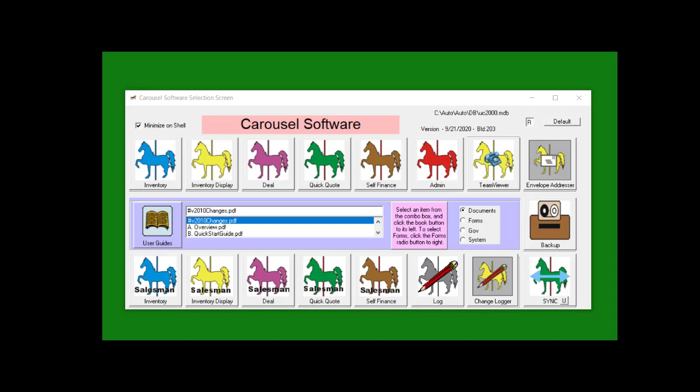All of these functions are described in individual videos, and in some cases several videos, which you can find on our website. You'll notice that there's two layers of this. There's a bottom layer that says salesman and a top layer that doesn't. The bottom layer does not show any confidential information. The top layer gives you access to everything that the system has.